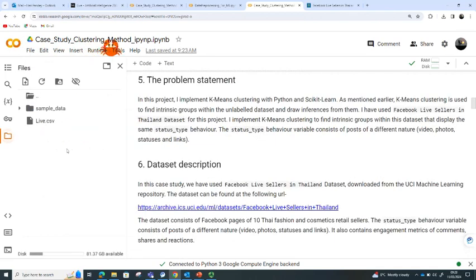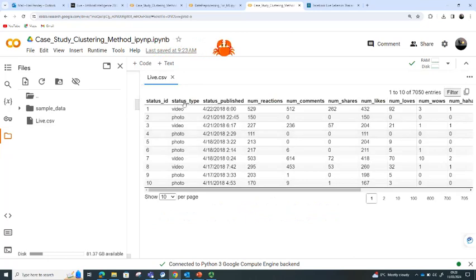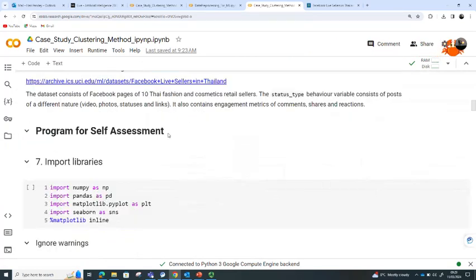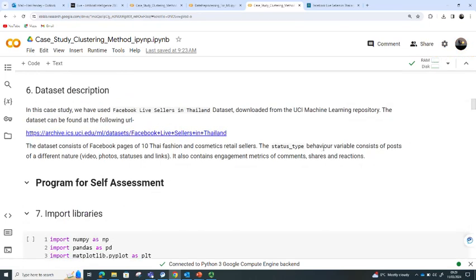Now see, do you have status ID in this dataset? You can see status type. It consists of video, photo. Can you see it here? This is the variable we are discussing here. The status type behavior variable consists of posts of different photo, video, status, and links. It also contains engagement metrics of comments, shares, and reactions. But it has no class label. This type of information is not there. All are just input.